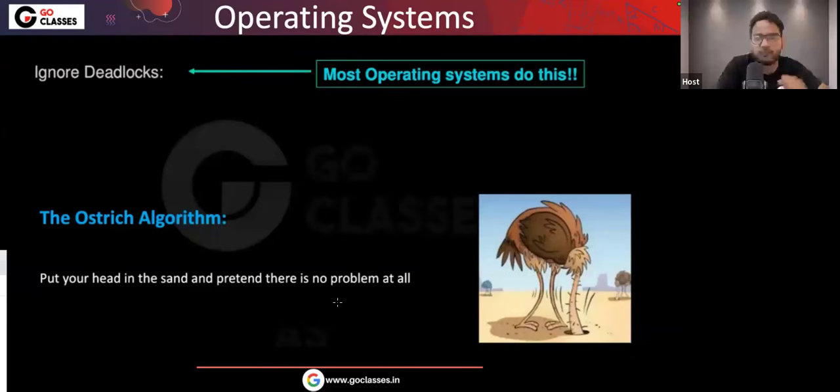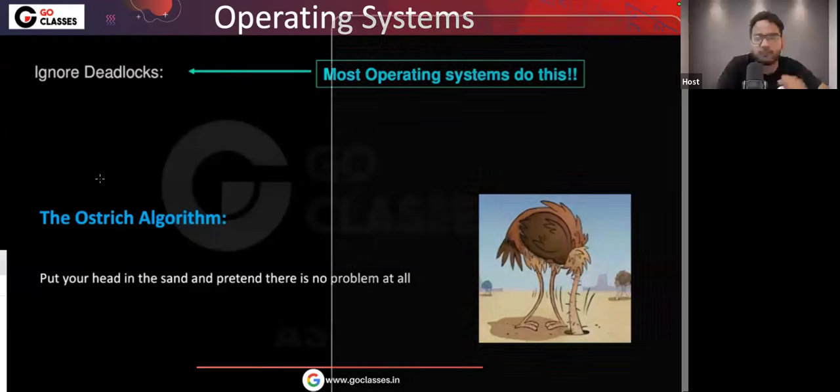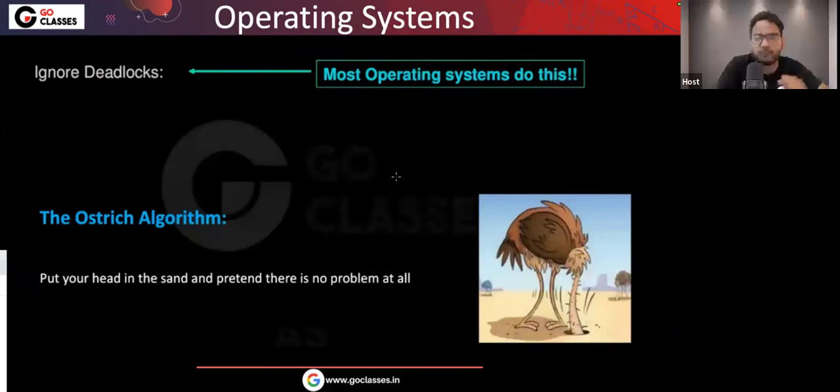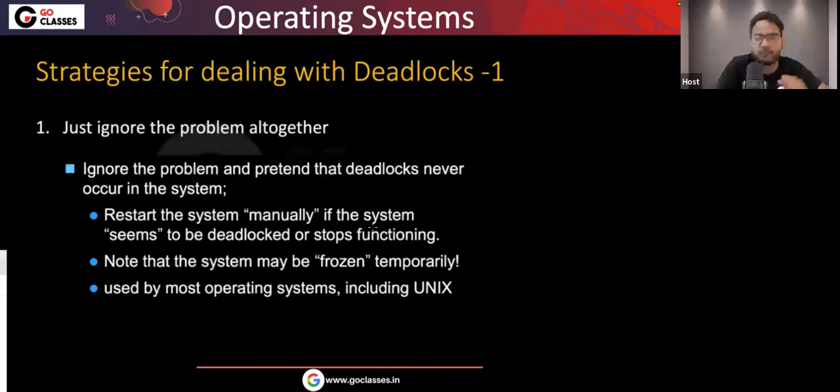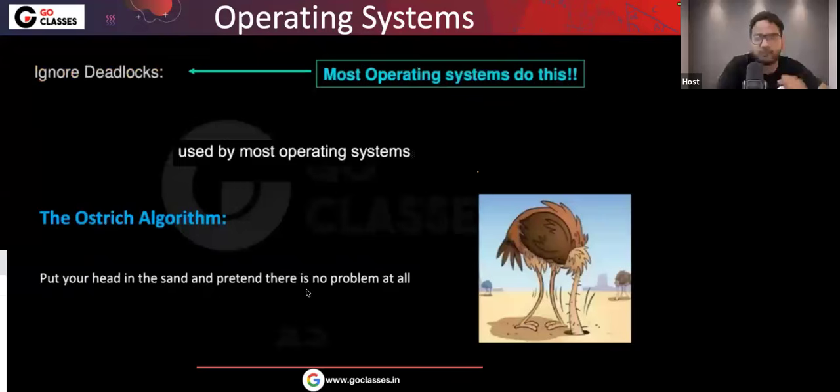Now let's see the next solution. The next solution was deadlock prevention. I hope the first solution is clear to everyone. It is just like you don't care about the deadlock; whenever there is a deadlock, you just restart the system. So what is the next solution? The next solution is deadlock prevention. Now let's see what this solution is.